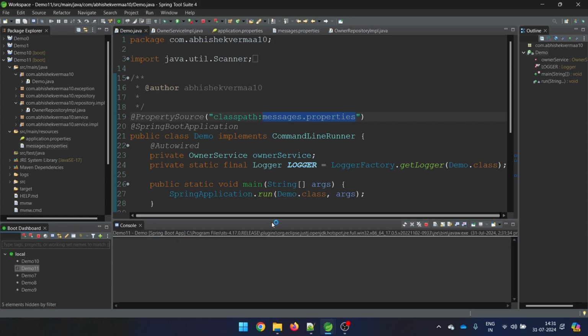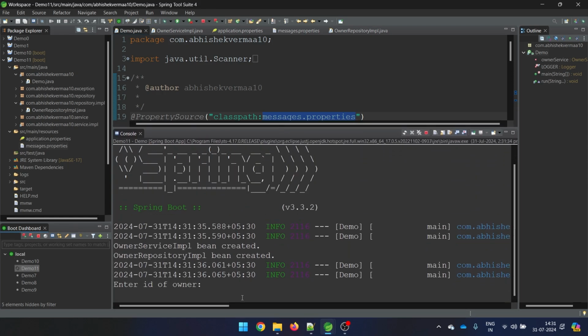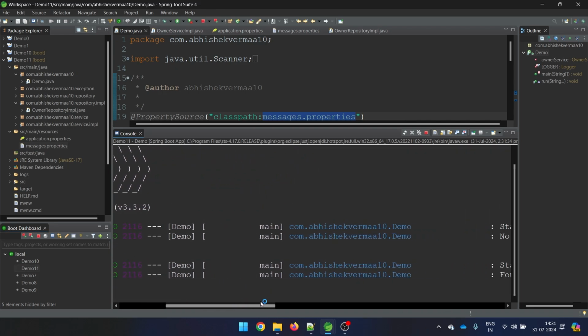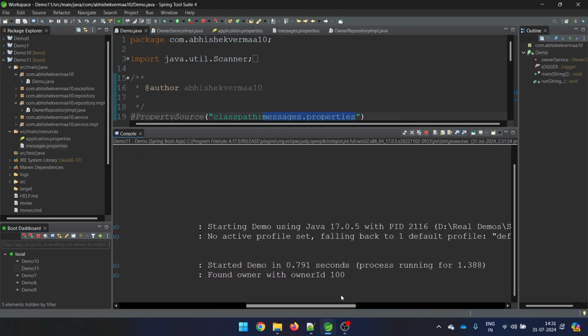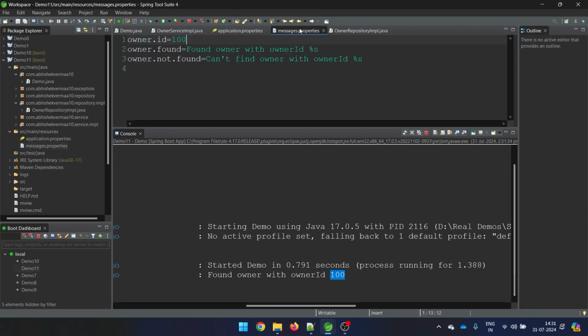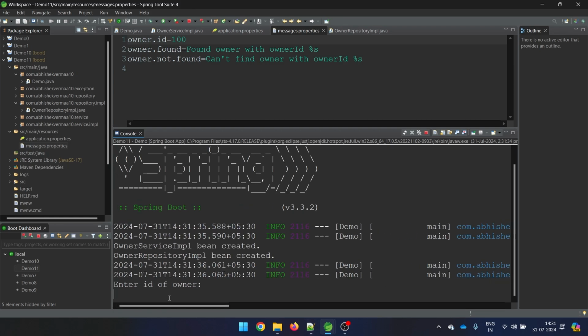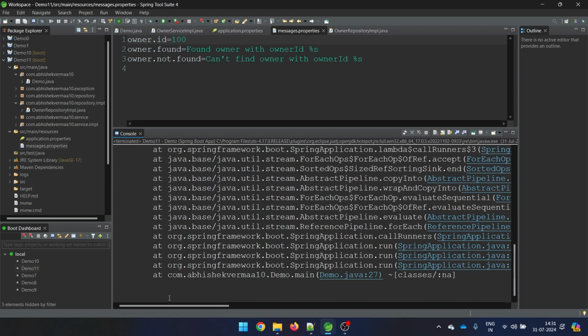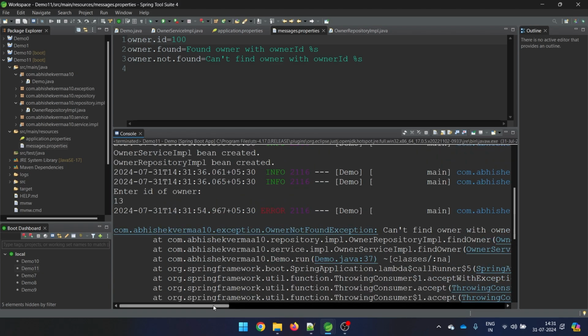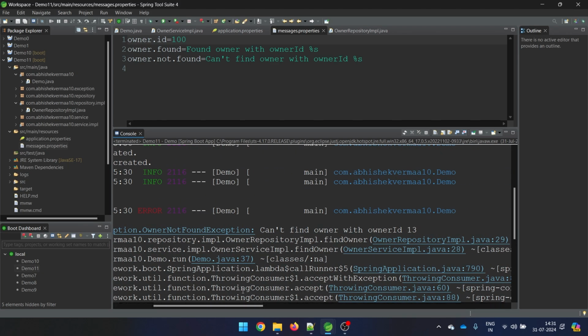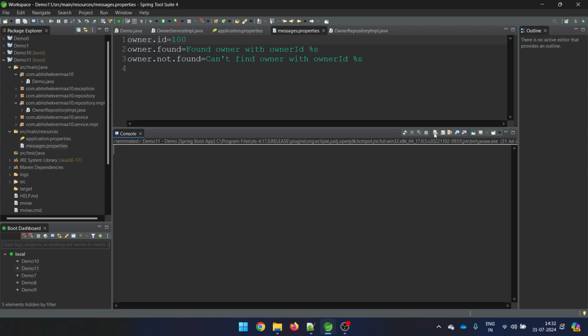So here I'm executing it again. And this time you see my code is working fine again. It is able to pick the value 100 also. This 100 value is available here. The statement "found owner with owner ID" is also available here. And if I use something else, let's say 13, then that value is also available here: can't find owner with owner ID 13. So this is how things are working for us.